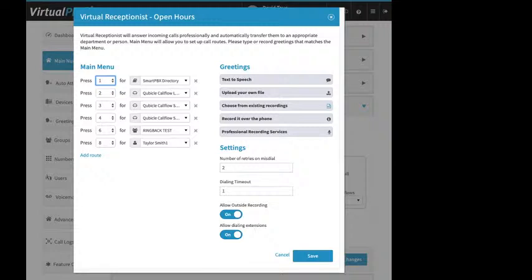And then we have these general settings. So in terms of the main menu, if you need to add a menu option, you would just click on Add Route. And then from the pull down, you have default route, star, and then 0 through 9 to pick from. And then you're saying, okay, where does that go?